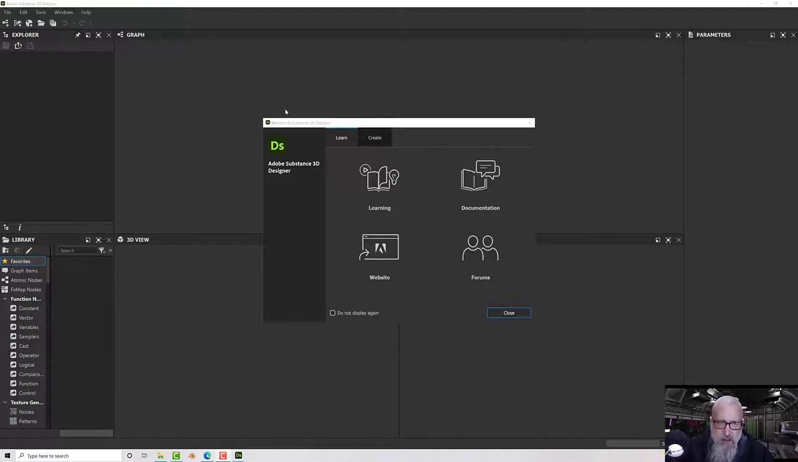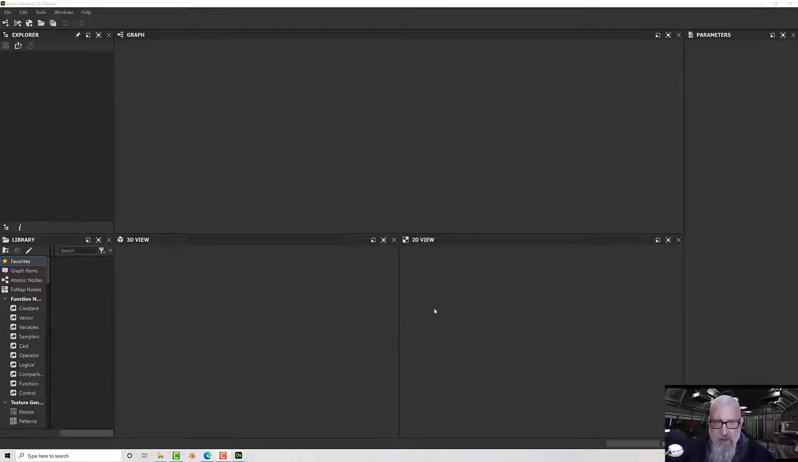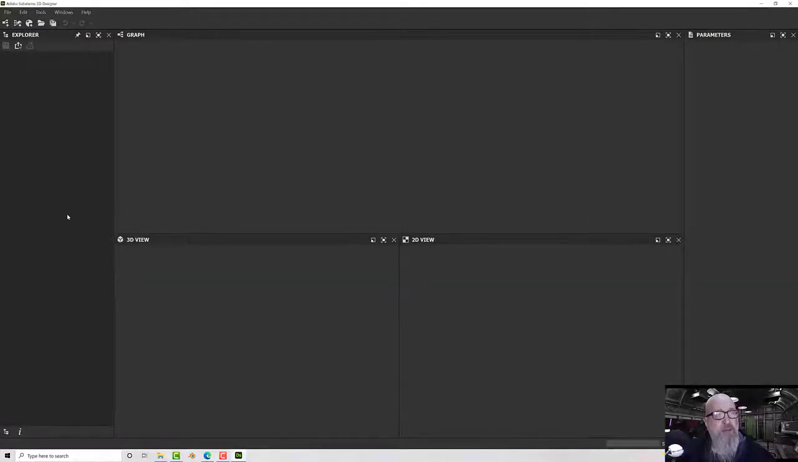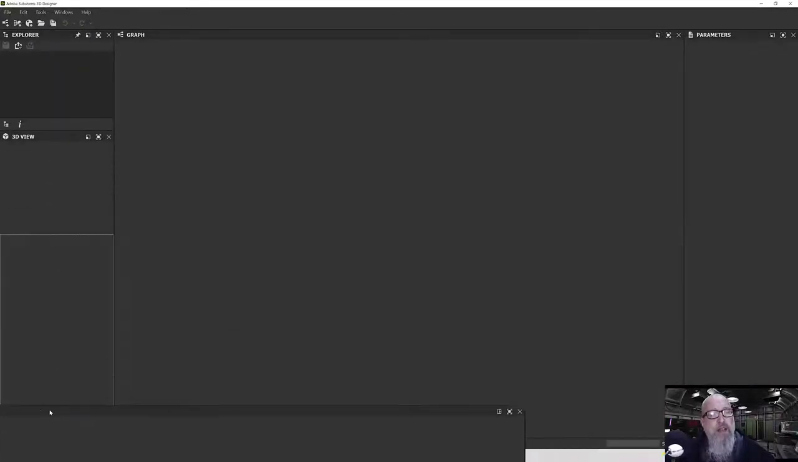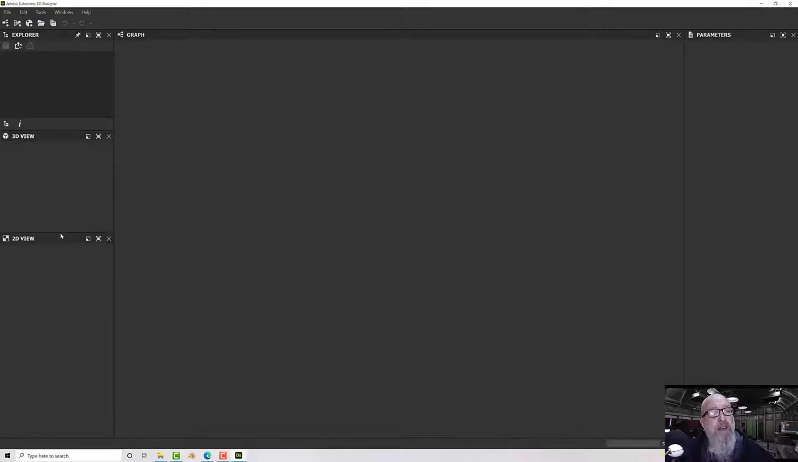So let's get started. Before I go too much further, I'm going to rearrange my UI here. This library I hardly ever use, so I'm going to close that. I'm just going to click and drag the 3D view down to the bottom of that column, and then the 2D view below that, and that's going to give me a nice amount of space to work in. I can always extend these over a bit if they're a bit small, and I'll collapse that a little bit.